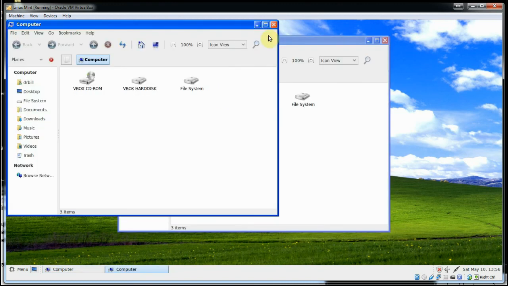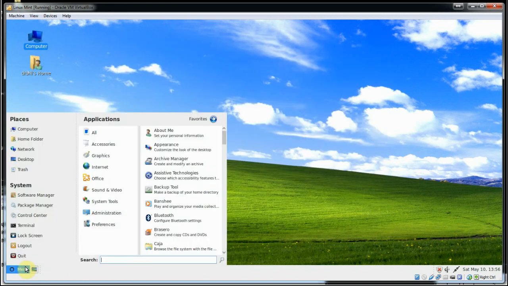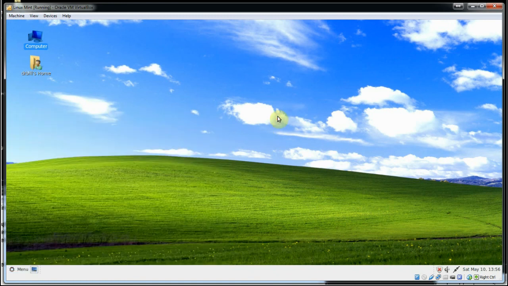See, we go into Computer, and guess what? It even looks Windows XP like. And our menu system is much better. I think most people would appreciate this as a Windows XP Linux system. Okay, so there you go. That's how you do it.